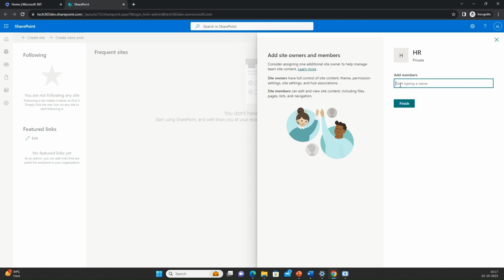Now it is asking me to add members. I have one employee called user one, and I will select it. In that way, whomever you want to make a member of this team site, you can add there. And if you want to make someone an owner, which means giving them full control of the SharePoint site, you can add the user from here and then change this to owner. We will see the difference in the permissions video, but right now I will just give a small hint.